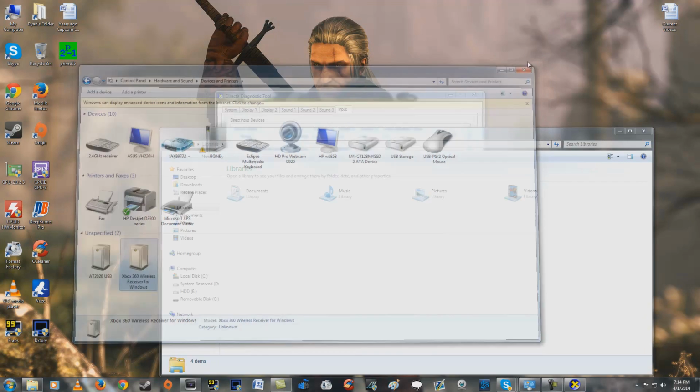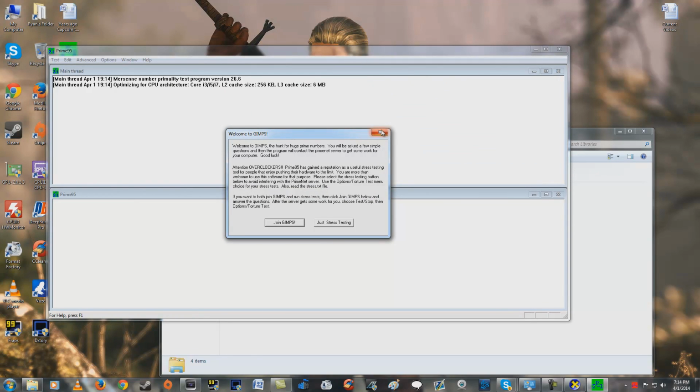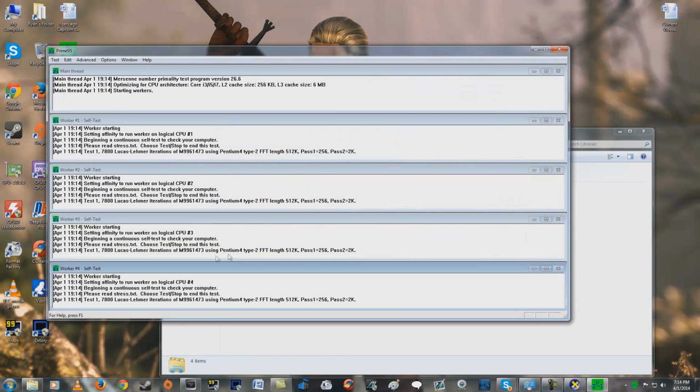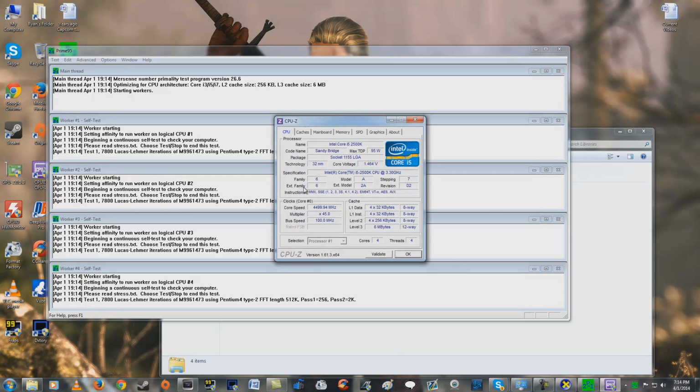It does not take too long, and if anybody doubts me on my overclock, we can activate Prime right now. Hopefully it won't mess up my recording. We can go with the CPU ID or the CPU Z, whatever you want to call that. And we can see, while my machine is running full throttle, that we are getting an overclock of 4.5 gigahertz.